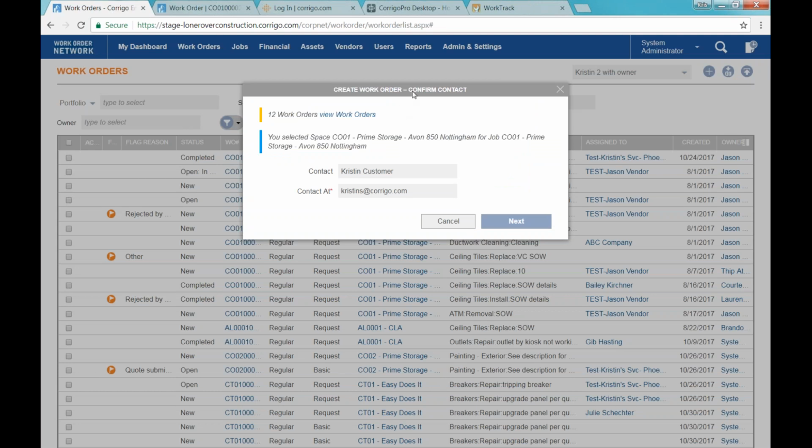Okay, so the next step in the work order is entering contact, and this is where we're going to enter the name of the rep who will be responsible for this work order. And so I just always choose Jason because I just like to pick on him and assign him all this work.